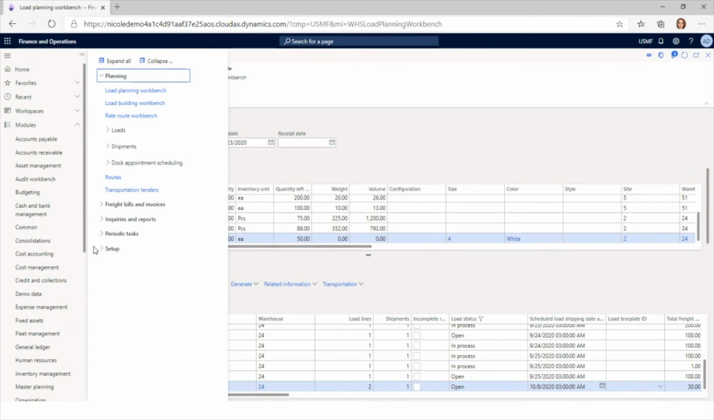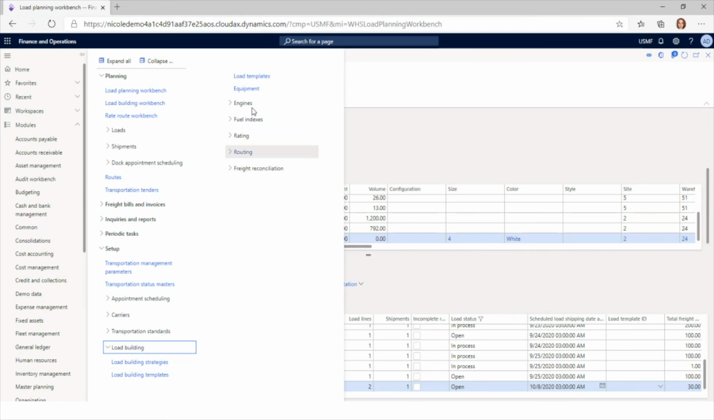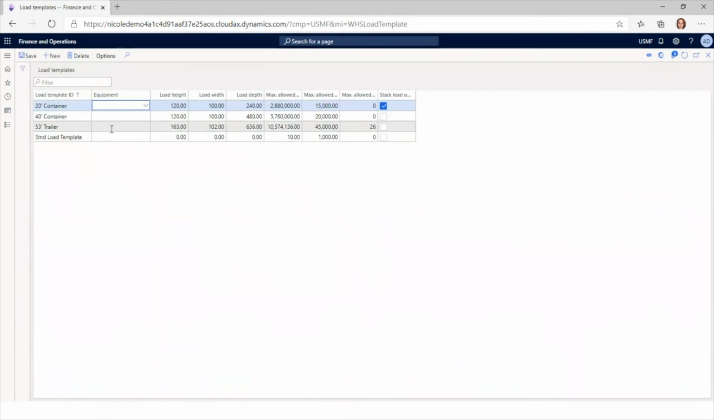And I'll quickly bring up the load template for you to see. So here's that 53-foot trailer. You can see all the things that are defined there: the load dimensions, the max volume, max weight, and how many freight pieces I can put on it. Great.